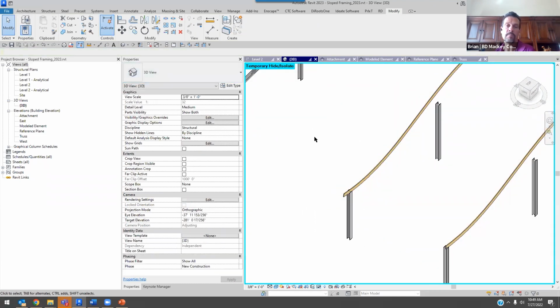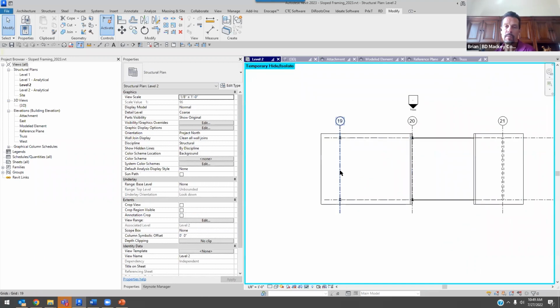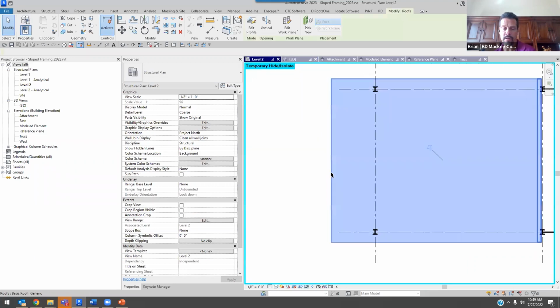So I'm going to go to my floor plan. I'm going to model a beam. Yeah, for here. Let me get rid of this. Let me hide this.